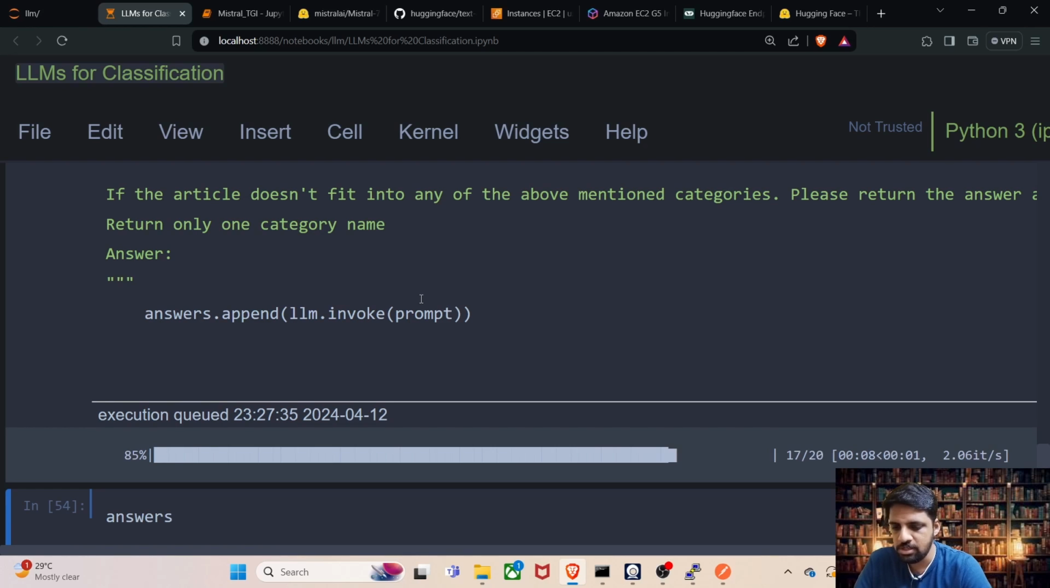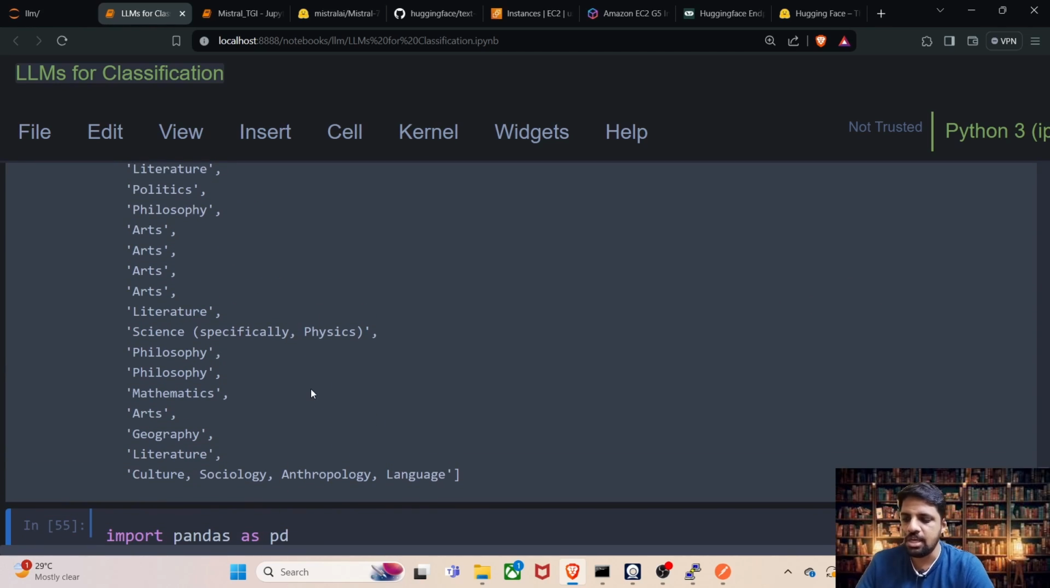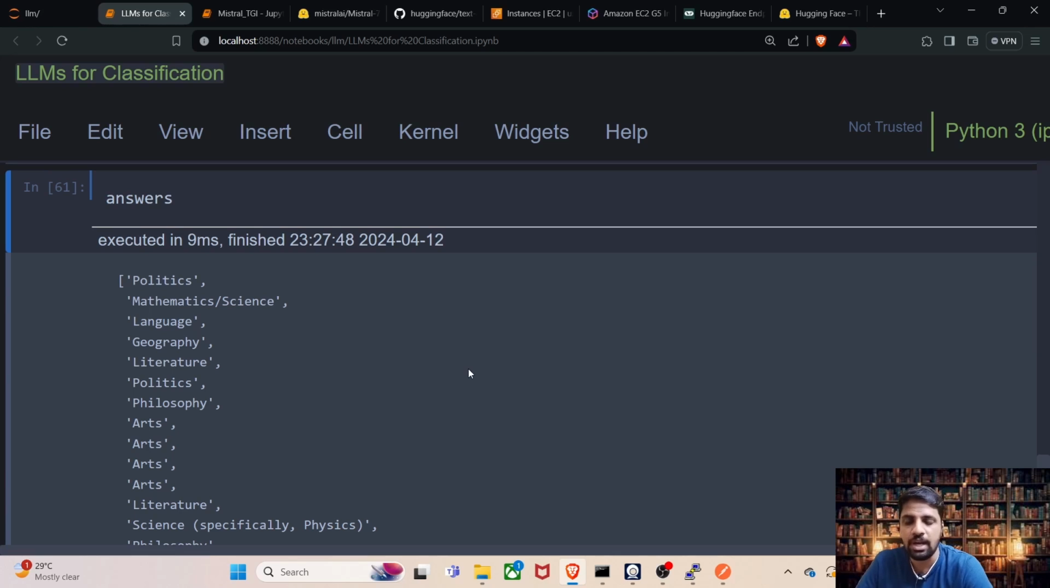Let's wait for it to finish. Okay, now we have done it for 20. Let's run the answers again. Here we can see, even though we have forced the model to provide only one classification output, there are some instances where the model provides extra outputs, say for example science, specifically physics, and there are instances where the model picks multiple classes as the answers. When you run it for 1000 or 10,000 iterations, you will see that the model is providing explanations for some of these inputs.